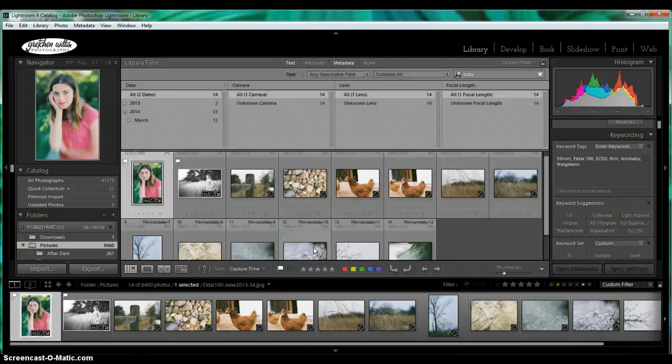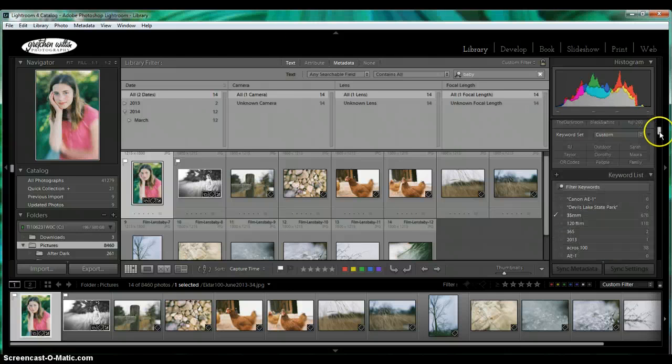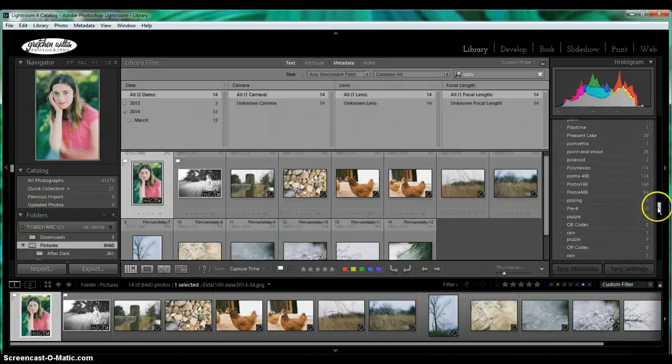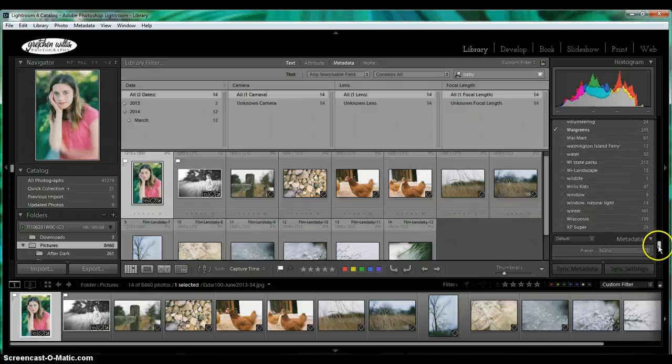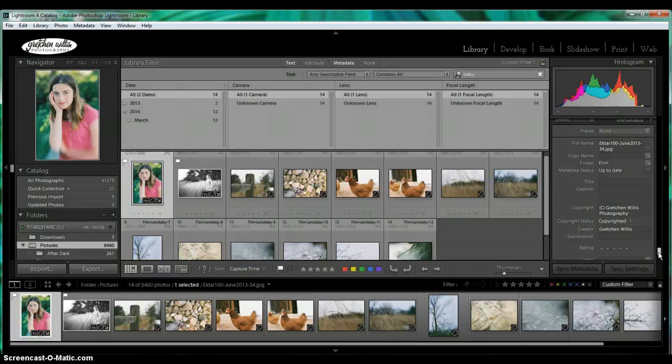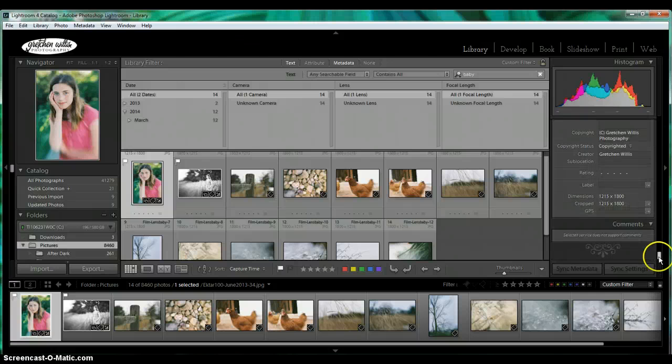Lightroom is really powerful as far as organizing all your files and being able to find them again later. You want to be able to understand that so that you can really use Lightroom to its full potential. And I really hope that this helps.